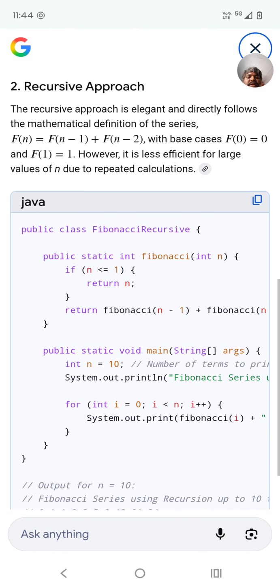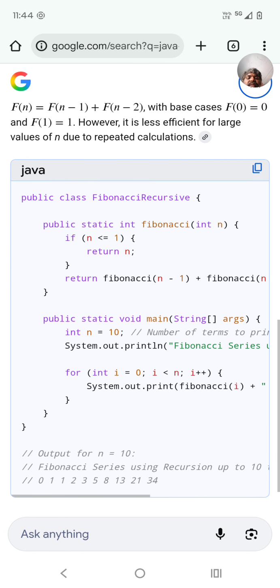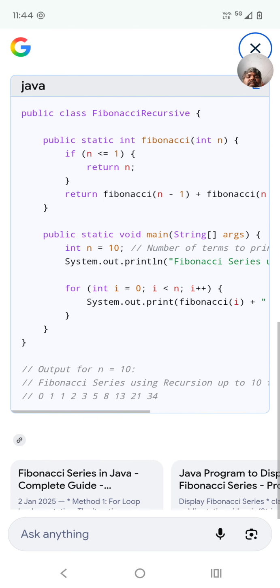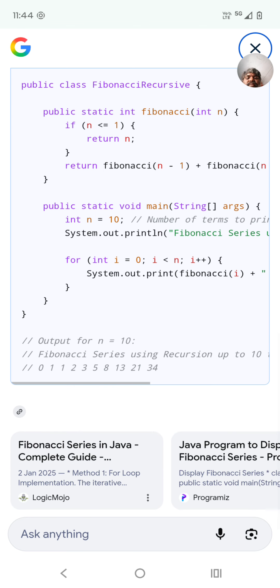I want to tell you one thing here. The Fibonacci series is the sum of the previous value and the current value, producing the next value. For the next iteration, the second value becomes the first value, the third value becomes the second value, and again the sum of those two values produces the next value. You can see the example: 0, 1, 1, 2, 3, 5, 8, 13, 21, 34.